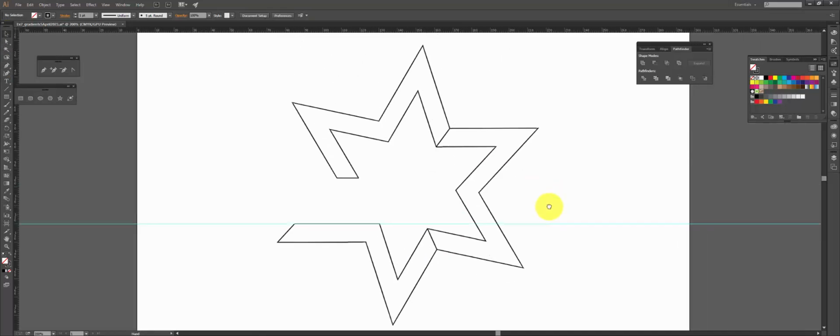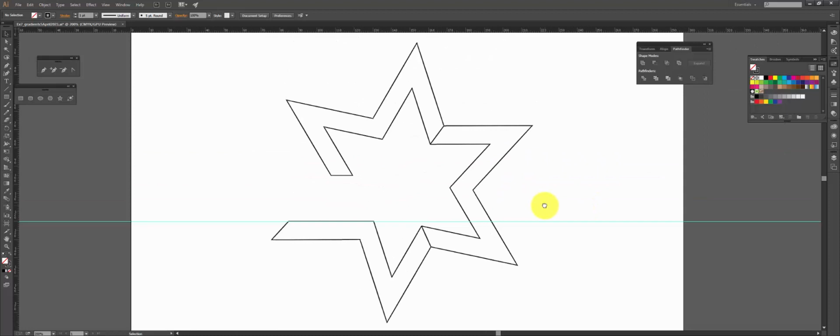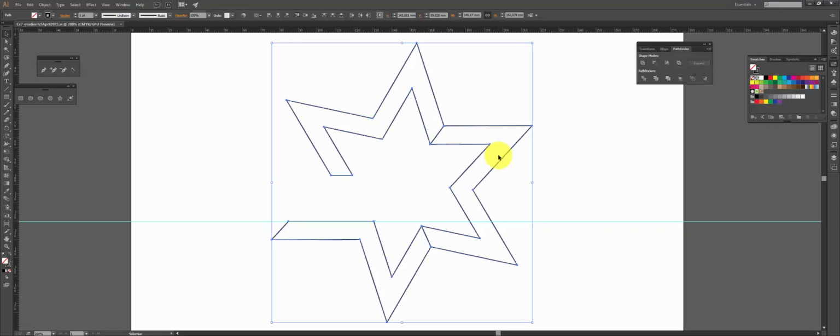Alright, so the star shape looks now as follows. And I'm hitting Control S to make sure that I am saving everything that I have done. Okay, now I must make sure that I am selecting the star shape plus the 2 lines. So these 2 lines, holding Shift key, selecting the other line and holding Shift to select the shape.